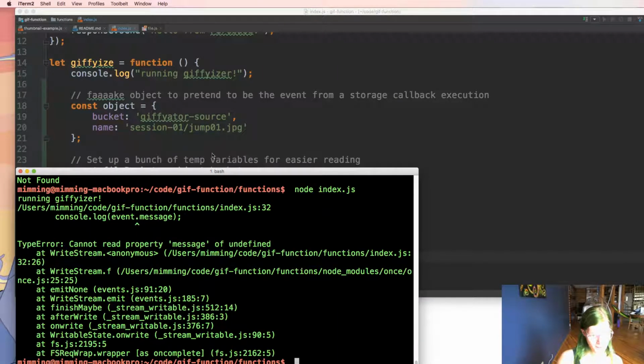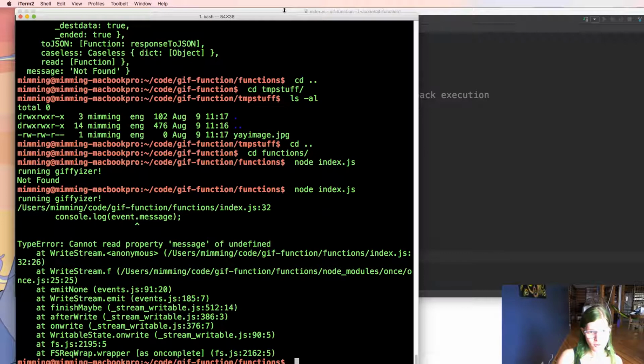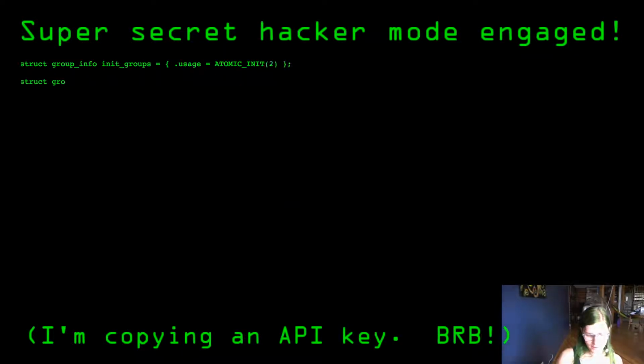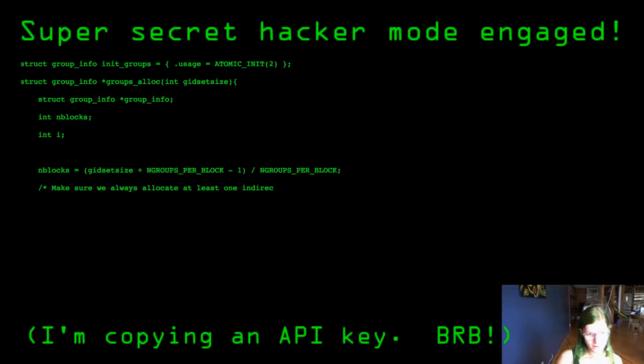I learned my lesson about printing out that entire event, but I'm going to do it again, which means we're going back into hacker mode. So we'll be right back. I'm going to hide again. I'm going to print out the entire event, which may or may not contain one of those juicy keys, and I don't want to go through that whole reset process again.